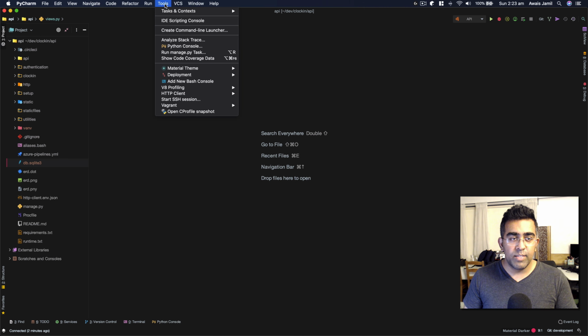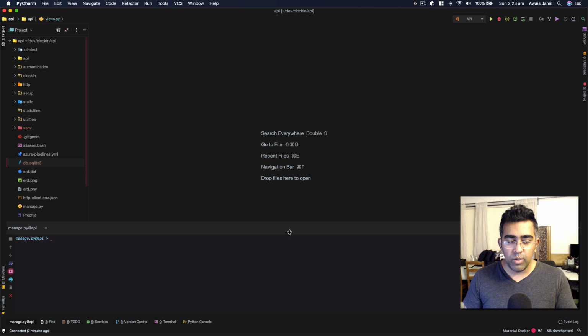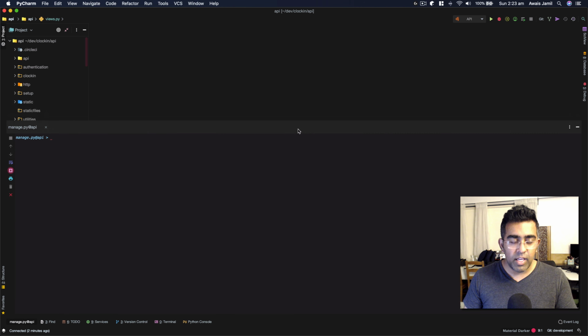Okay guys, so we go to Tools and there is something called Run manage.py Task. Shortcut keys there as well, Option R. So we're going to click on that. Now it's going to fetch all the Django commands. Sometimes you don't remember Django-specific commands or any CLI-type commands. It has support for Node or some other frameworks as well, like Angular or let's just say Express.js.